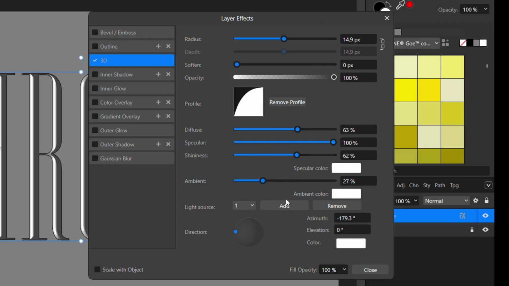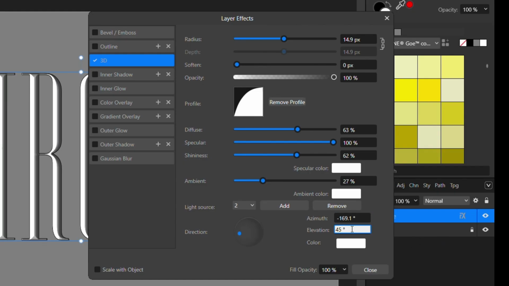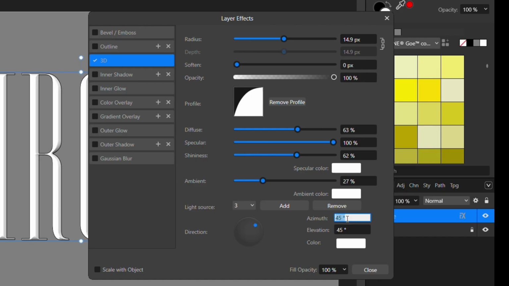Now we're going to add a light source, so press add, change this one to negative 169.1. Elevation is going to be 32.1. Add a new light source. This is going to be negative 49.5, and the elevation is going to be 0. Add another light source, and this is going to be negative 52.2. Elevation will be 0. All right, next we're going to toggle on outer glow.